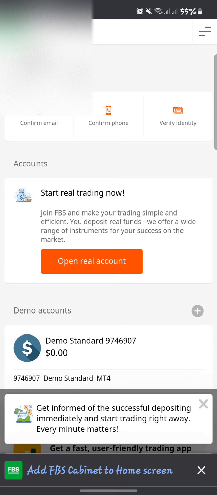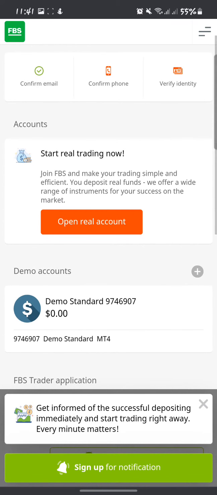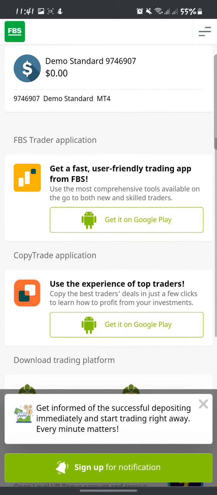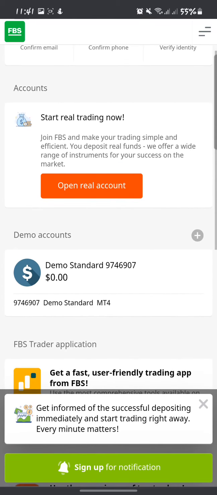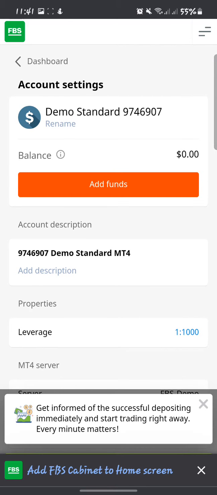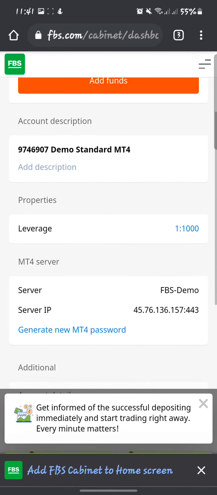And now you are in your account. You are in your FBS dashboard, and the account that we have created is right here at the bottom there. It's written demo account. If you click it, it will show you the information.